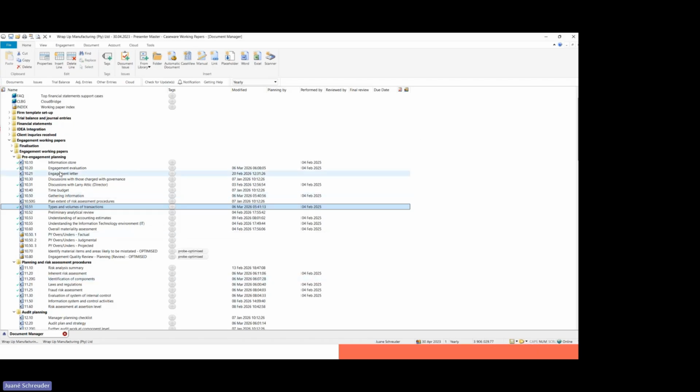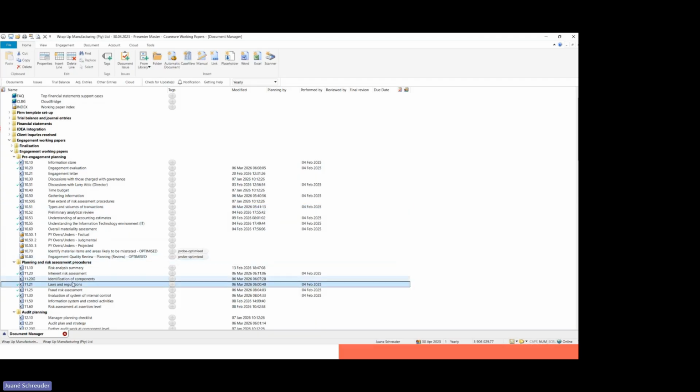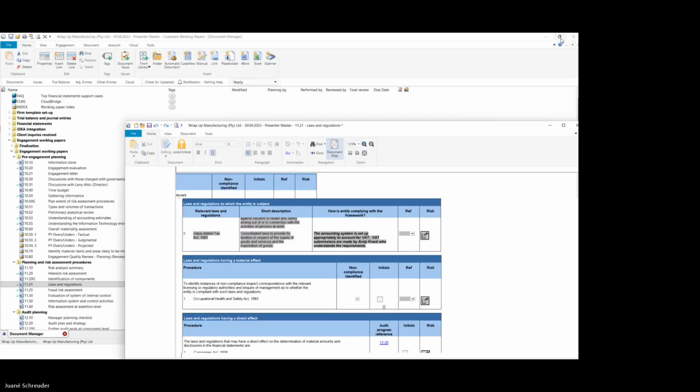All right, so we're going to go to 1121 under planning and risk assessment procedures. If I open 1121, good, all updated. Just make it the right size. So here we have laws and regulations, and you'll see that the laws and regulations have already been selected. For example, we've got the Basic Conditions of Employment Act, the Companies Act selected, income tax, etc. Now, this is, of course, not what the page looks like when you join it initially.